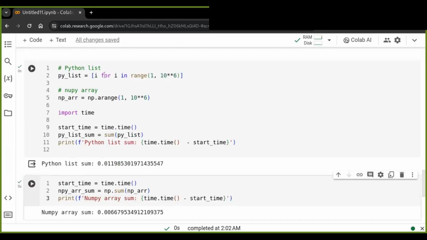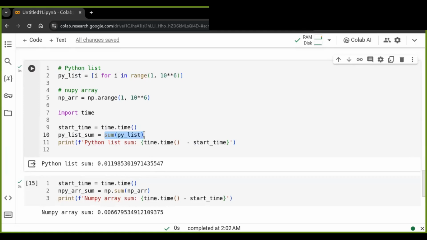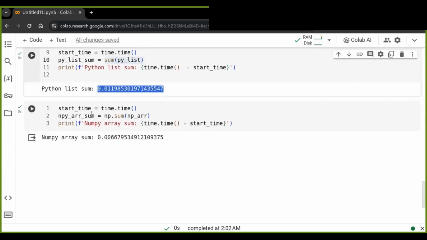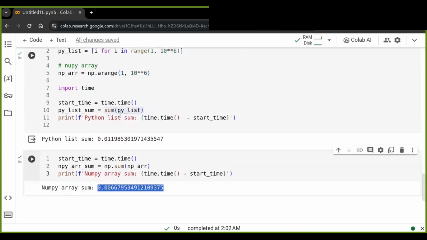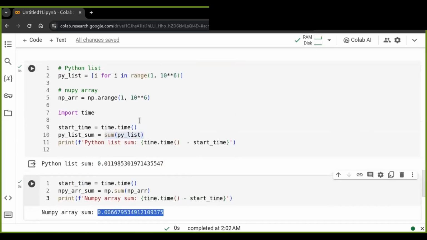I just use the same data and measure the processing time of finding the sum of the Python list. The time it takes to process the sum of the Python list is 0.0119 seconds. But summing the NumPy array with the same data takes less time compared to the traditional Python list. So in conclusion, the NumPy array is more powerful than the traditional list, especially if you are working on large data sets. The best thing is that the NumPy array is efficient and optimized for large data sets.